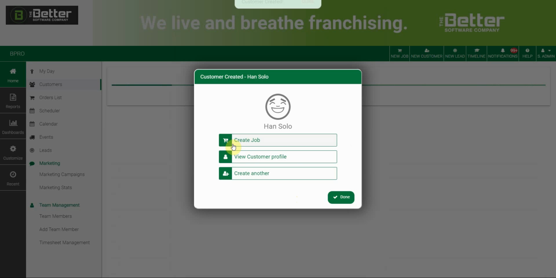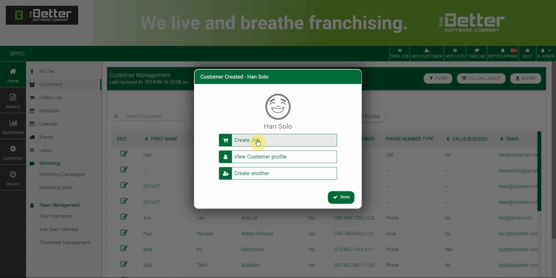Okay, and as soon as the customer is saved in the system, we'll then be prompted to create a job on their behalf. We can do that if we like. We can jump into the customer's profile if we'd like to view it and maybe add or edit any additional details. And we could create another client if we're doing a little bit of data entry.